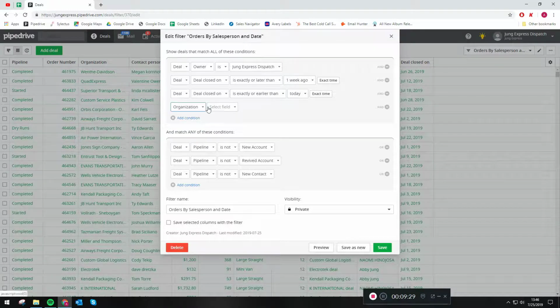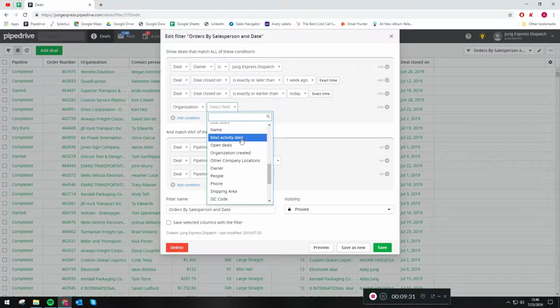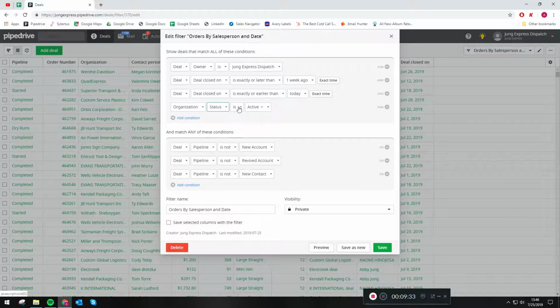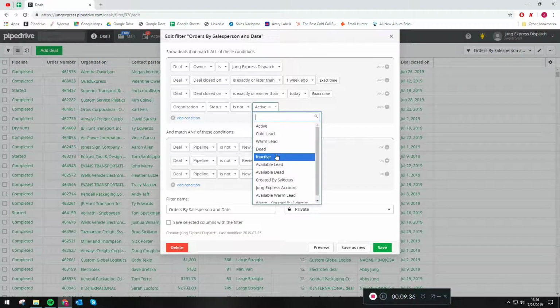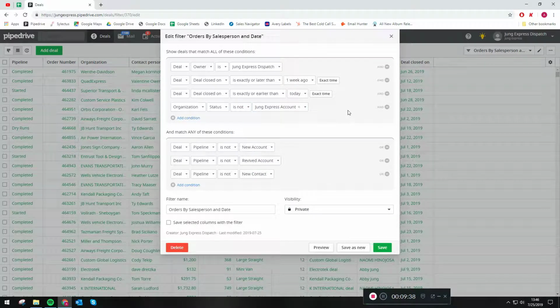Then lastly, we would want to put organization status is not Young Express account. So we're going to look at all of the orders where the organization is kind of up for grabs. So we don't know whose it is, and you can check it this way. So I'm going to go ahead and click Save. Oh, actually, I'm going to change the filter name to Check Dummy Territory.